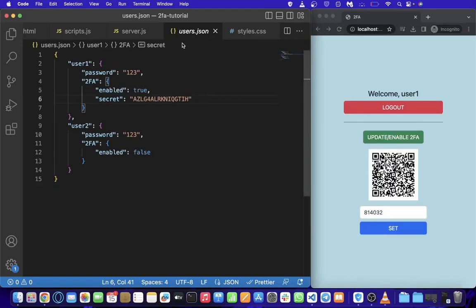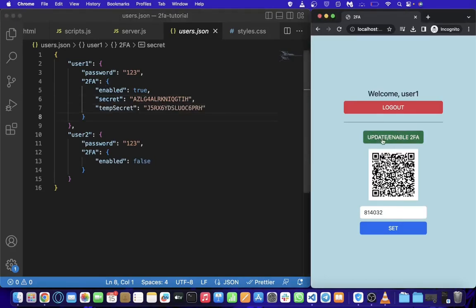As you can see, again, the user's JSON has been updated. It says enabled as true, and the secret has been set, and the temp secret is no longer there. In case I try to update the 2FA again, it sets the temp secret but doesn't touch the secret. It means that the temp secret is not active. We still have the old secret, which is really active. Now this part is done.